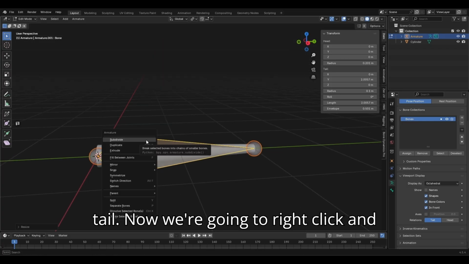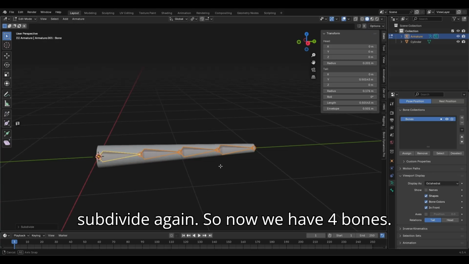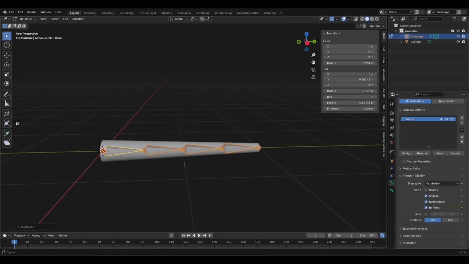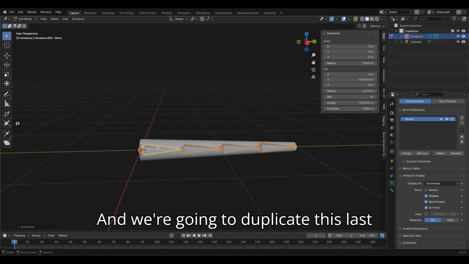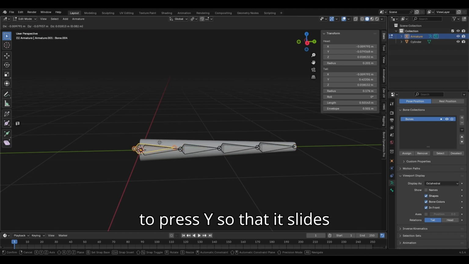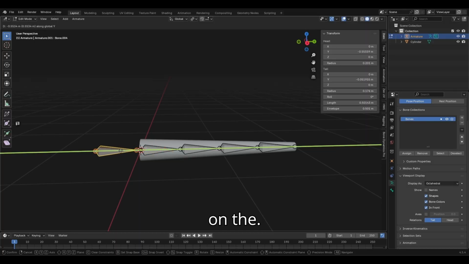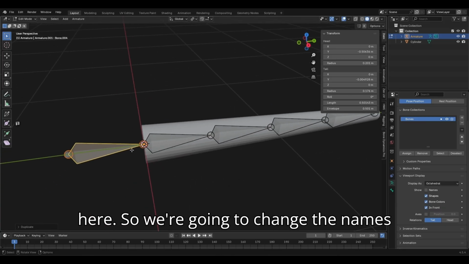Now we're going to right click and subdivide, and while they're both selected, we're going to right click and subdivide again. So now we have 4 bones, and we're going to duplicate this last bone, so Control D, and we're going to press Y so that it slides on the Y axis, and just kind of eyeball it over here.